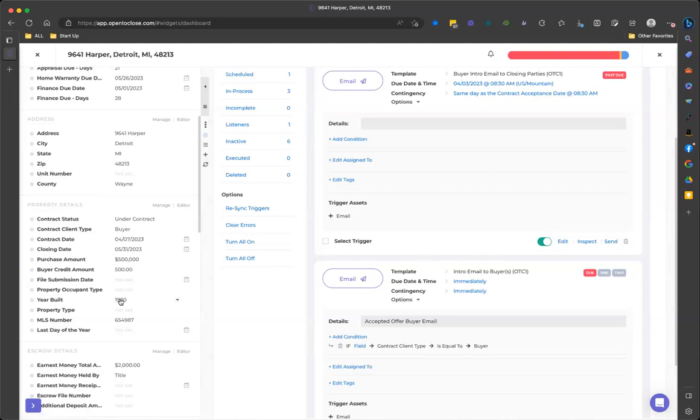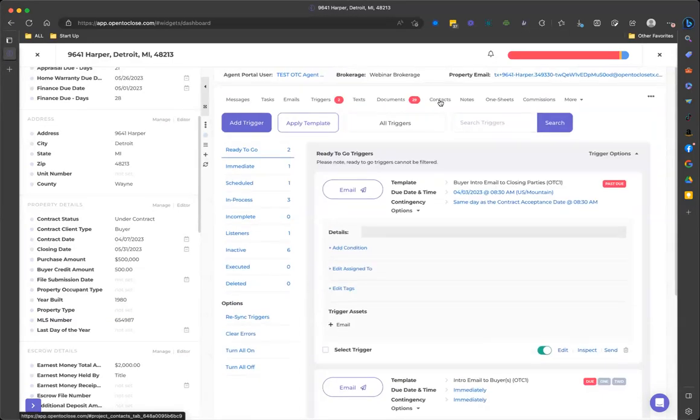If I change the year built to previous to 1972, then I want to add in all my lead-based paint information. So you can see where this could come in handy. And it's not only fields, it's also contacts. So let's just say that if I have a lender in this file, I want to send this email. That could be a trigger. If this document exists, send this email. If this document doesn't exist, send this email.